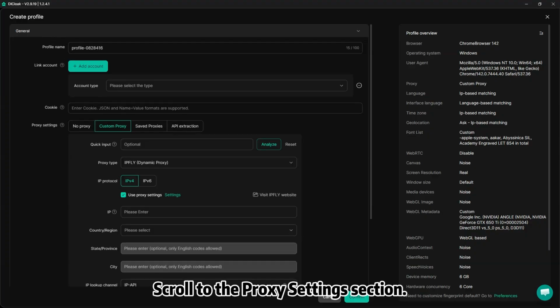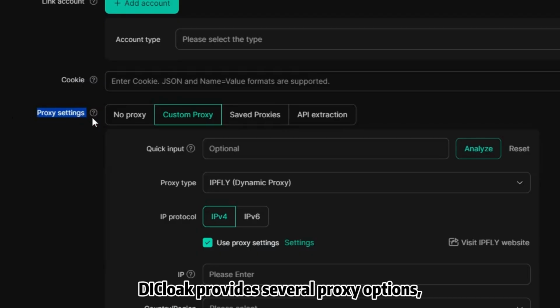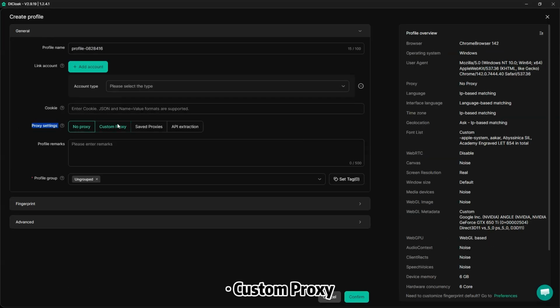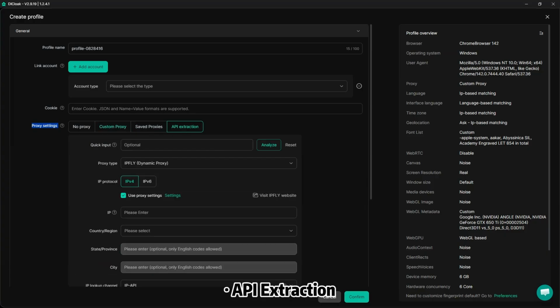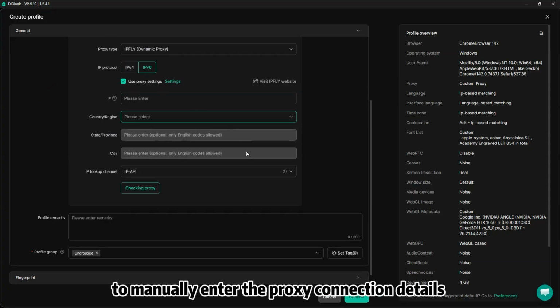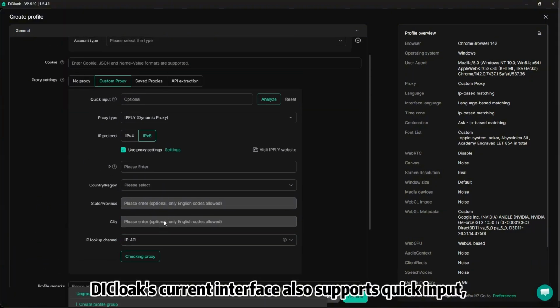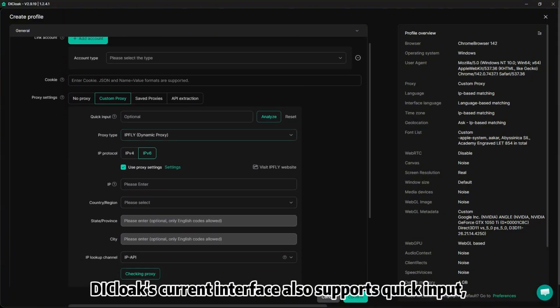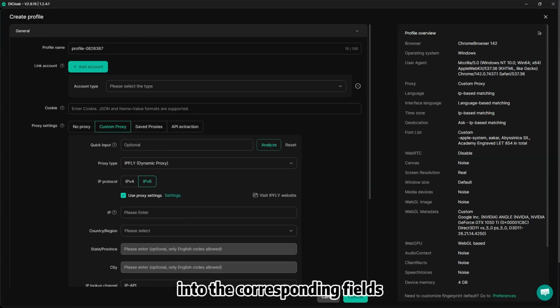Step 3. Select Custom Proxy. Scroll to the Proxy Settings section. DICloak provides several proxy options including No Proxy, Custom Proxy, Saved Proxies, API Extraction. For a new OkkProxy connection, select Custom Proxy. This option allows you to manually enter the proxy connection details provided by OkkProxy. DICloak's current interface also supports quick input, which can parse proxy information into the corresponding fields.